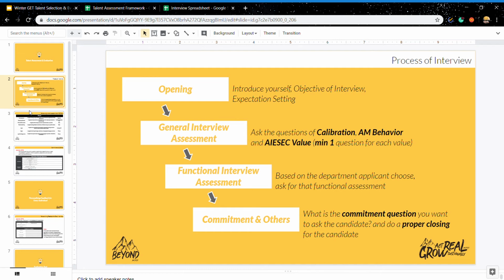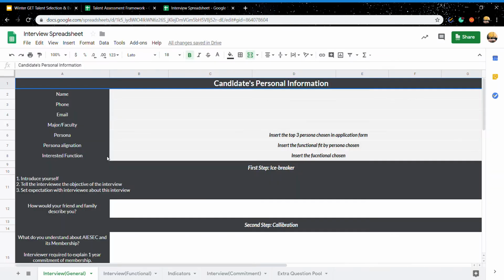Now I will move into the interview spreadsheet, which can give you an even clearer picture. This is how the tool looks like. We are now using a spreadsheet format. One interview spreadsheet is only for one candidate, so when you have a lot of candidates, you need to create a new spreadsheet for each individual.